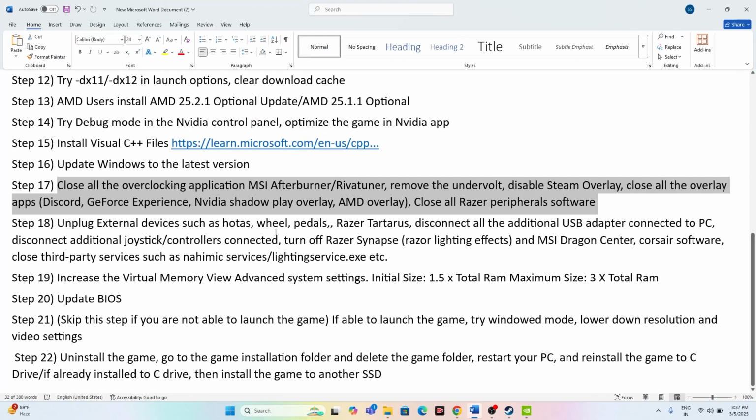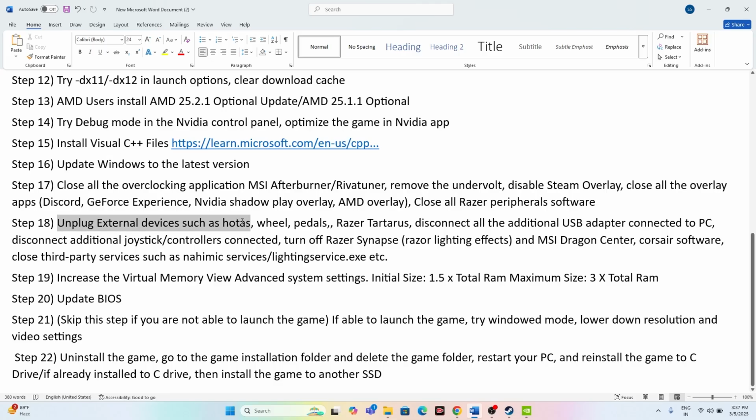Next one is all about unplugging all the external devices such as HOTAS, wheels, pedals if connected, or if any external devices are connected, just unplug everything. And also you need to increase the virtual memory. So the initial size is 1.5 times the total RAM and the maximum size 3 times the total RAM.